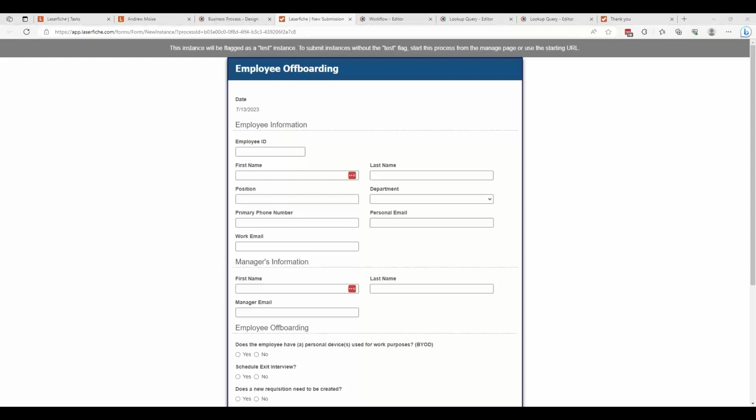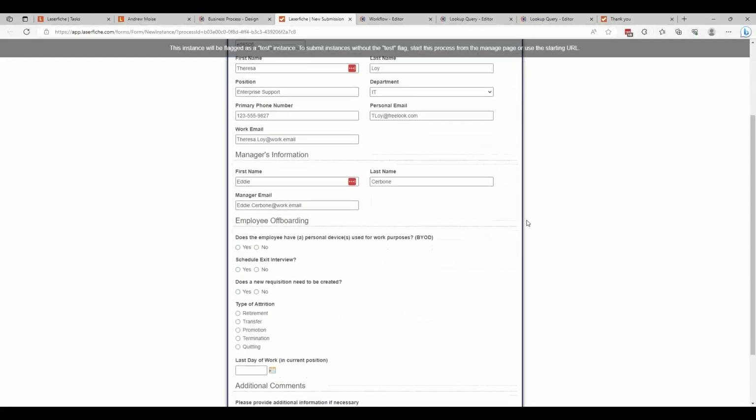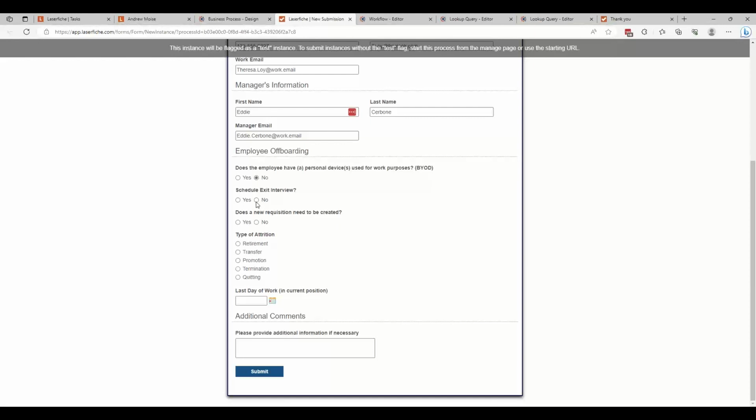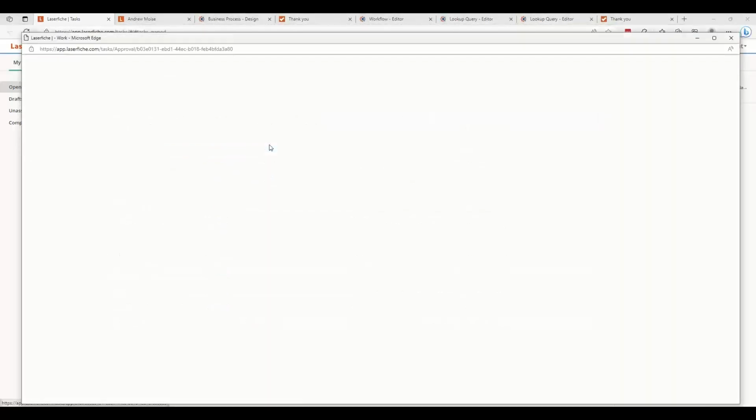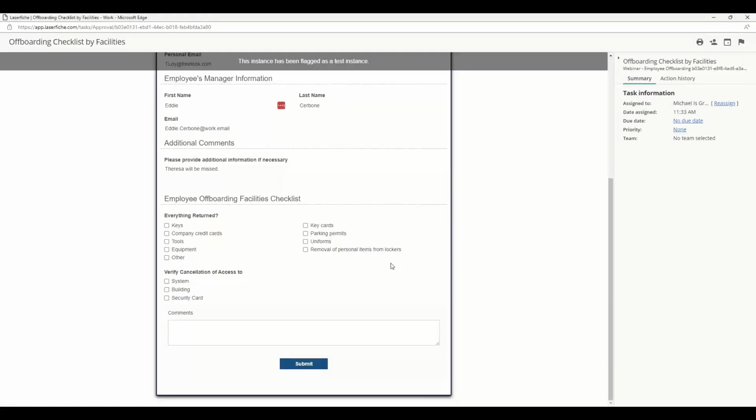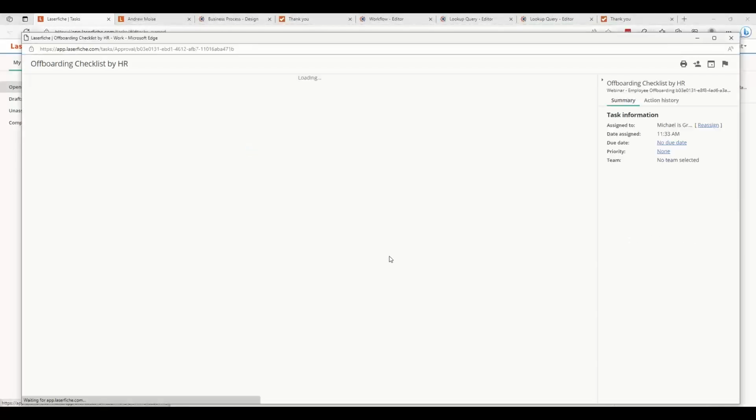And this time we are going to pick on Teresa Loy. So we'll enter our employee ID, all of our information pre-fills. We are going to fill out the rest of the information needed. Yes, we will schedule an exit interview because Teresa is going to be retiring. Her last day of work will be August 31st. And she will be missed. If we submit, so we will submit all of these.